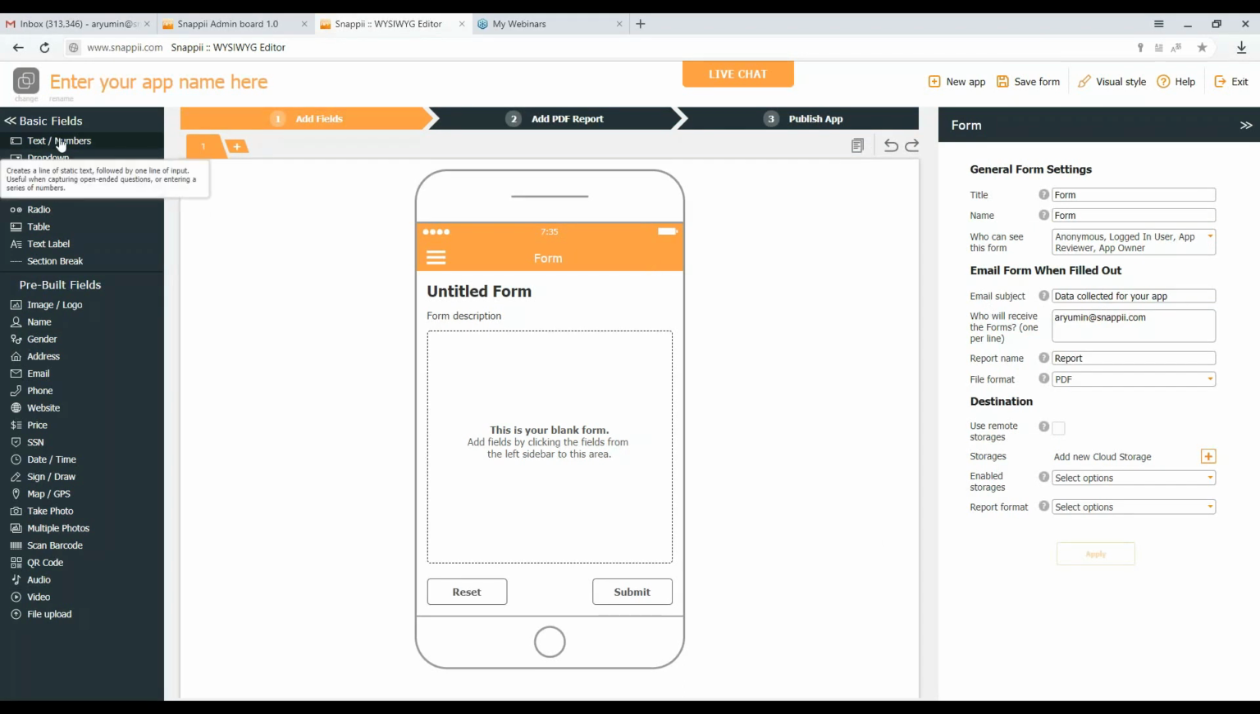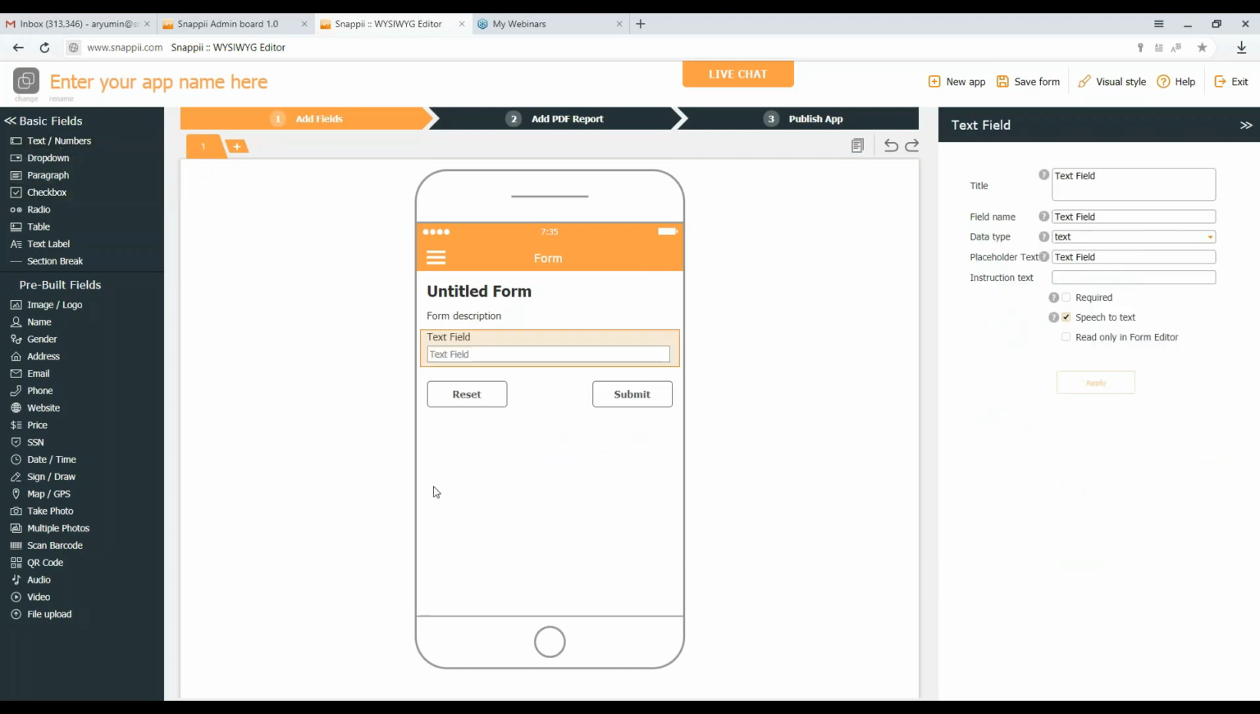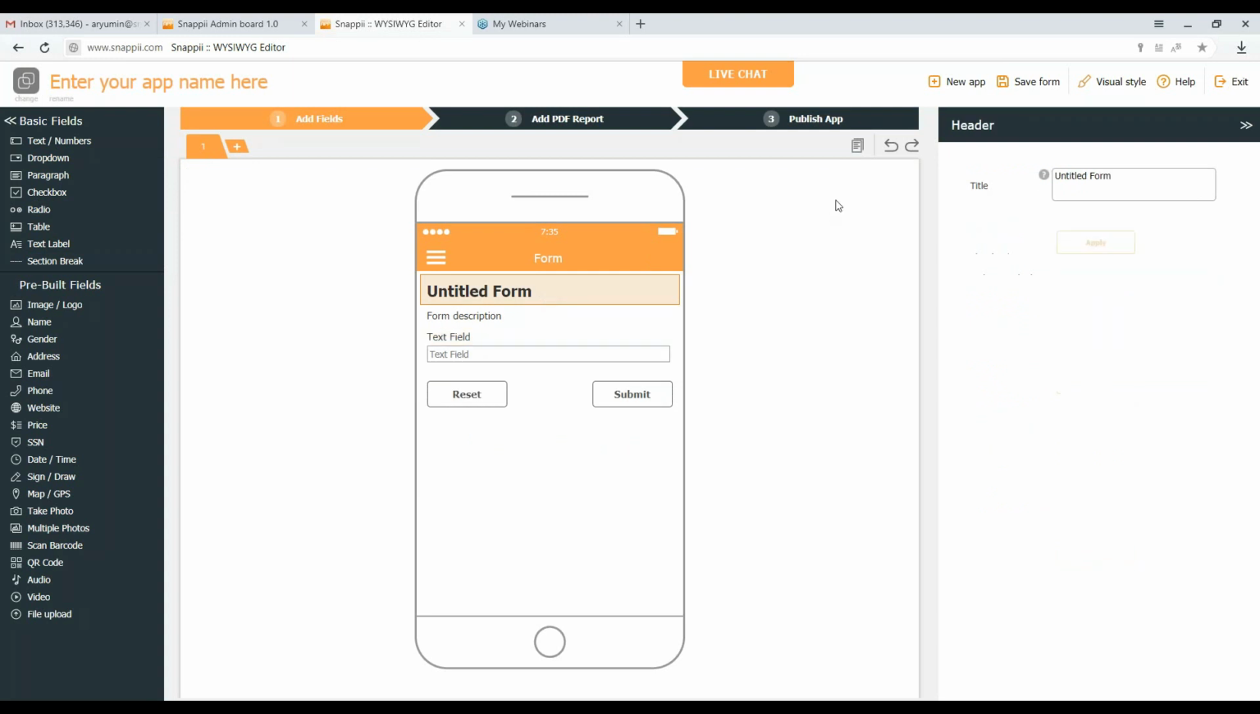Let me click on text and numbers. Click once, and that will create a field right up here. Let's give it a form name. We're going to put my first form. Click apply. And you can specify a description here. My first form description.